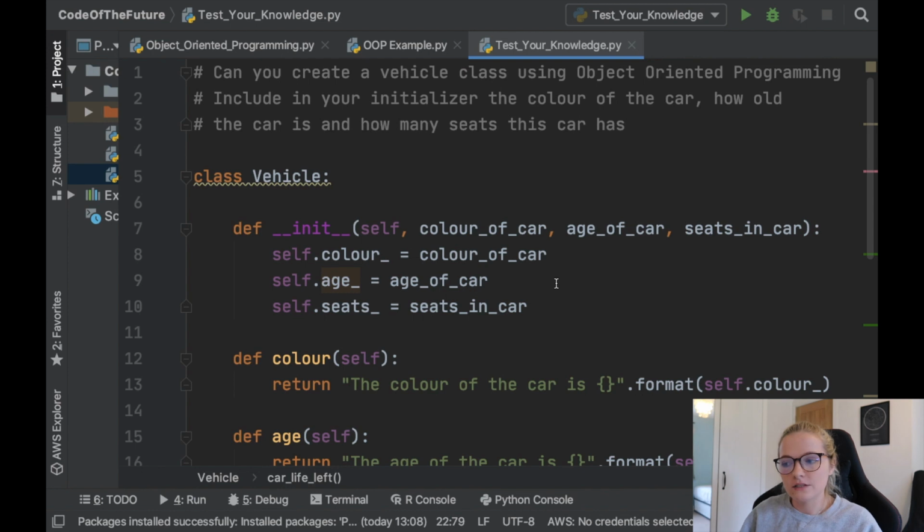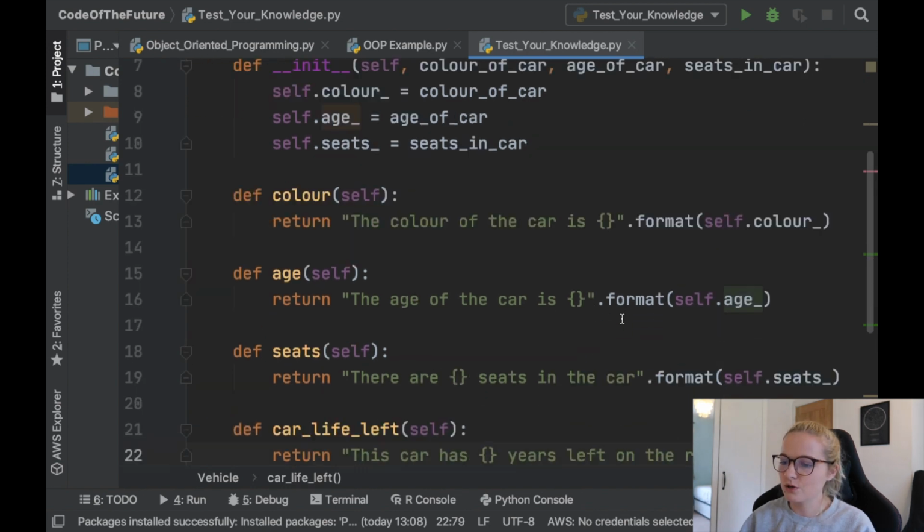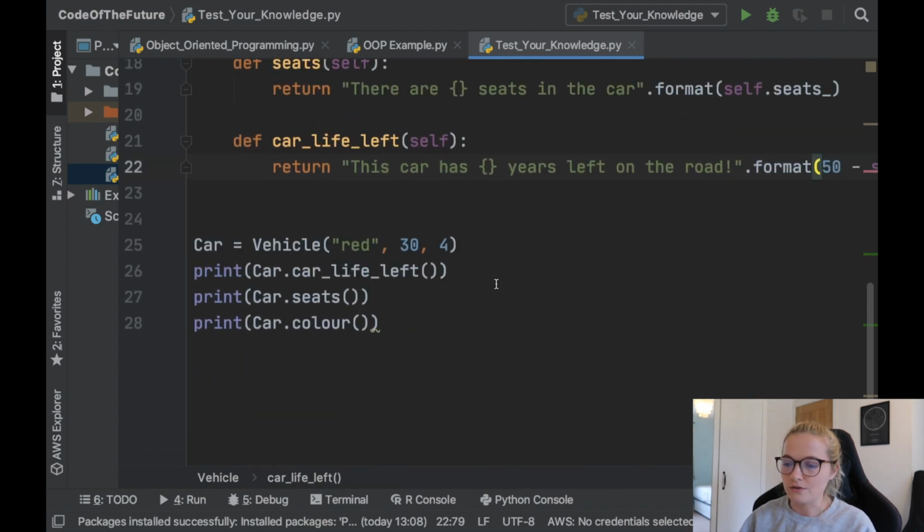The reason why I added this on here is just to show you another example of how object-oriented programming works. If you manage to create a class as cool as this one, then well done, full marks to you. If you do want a few more test your knowledge videos on this channel, do let me know. But in this video, I've shown you how to create a vehicle class with some pretty cool methods inside, and also return those specific methods.